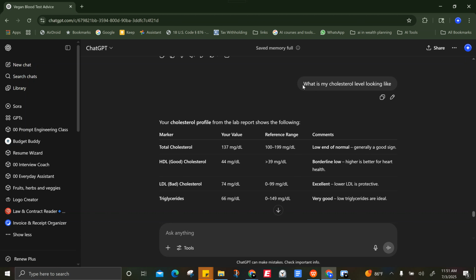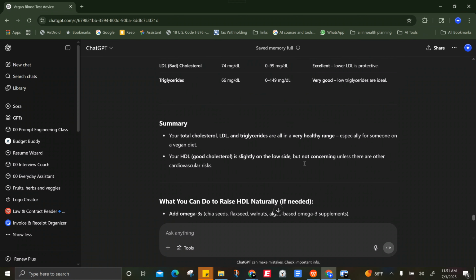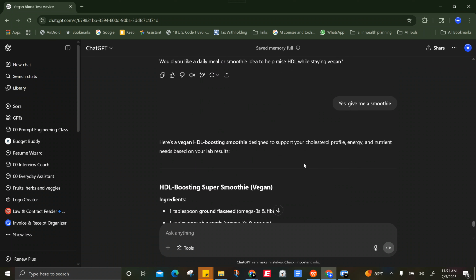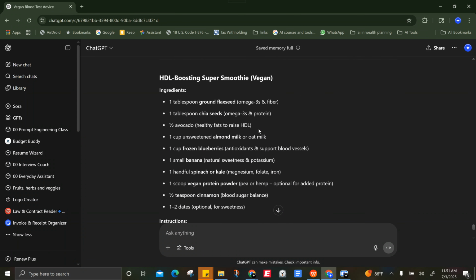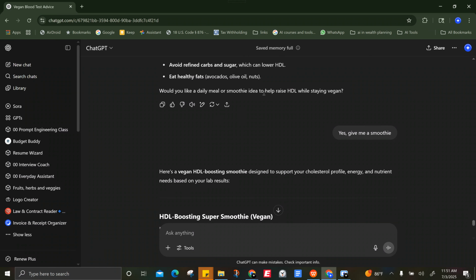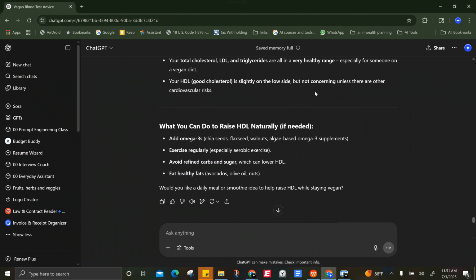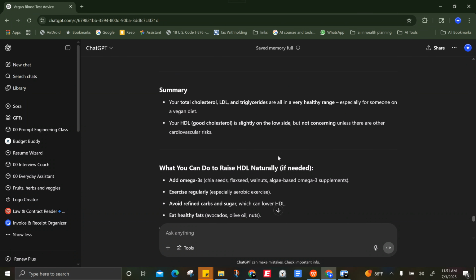You can have this information to look at as a reference when you go to the store to buy things, or if you want to see what you can do today to help with this. It even gives me a recipe for smoothies I can make for certain things. Like, would you like a daily meal or smoothie to help with the HDL? I don't even know what that is. Oh, it's the good cholesterol level. Oh, good, my cholesterol is really good.